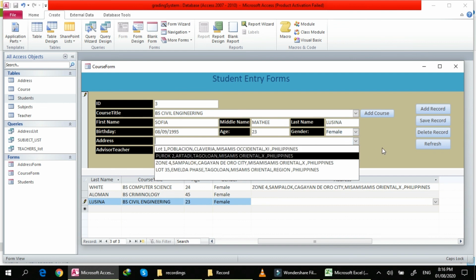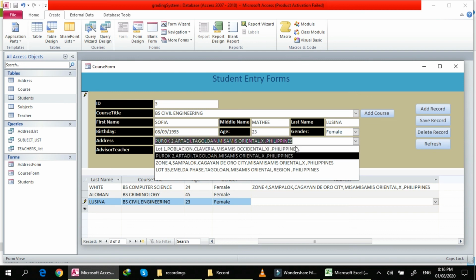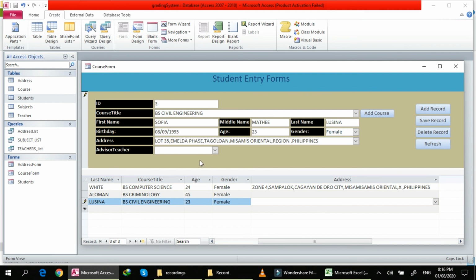So the same. We don't have address, so we can be able to add here. So for example, the address is toggle 1. You can just type toggle 1. Okay. Or you can just select address here. And then advisor teacher here. So that's why we need to add small buttons or function to call our other forms.